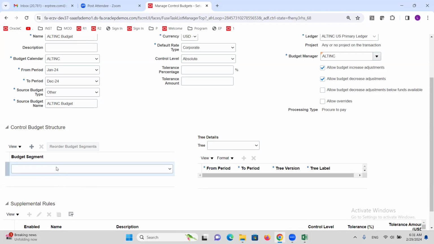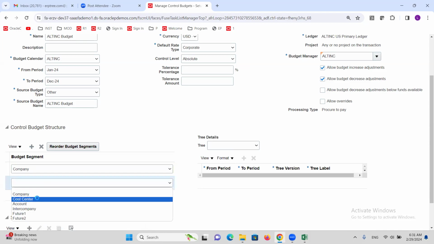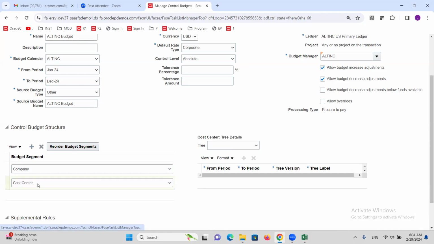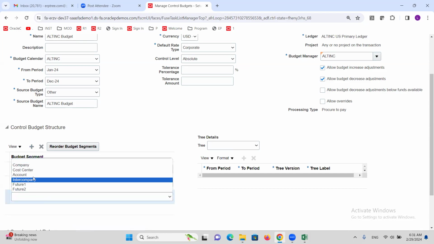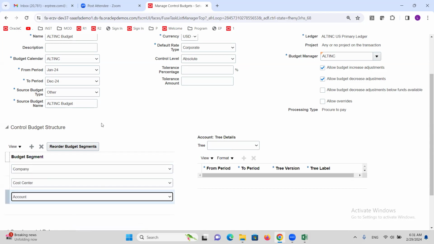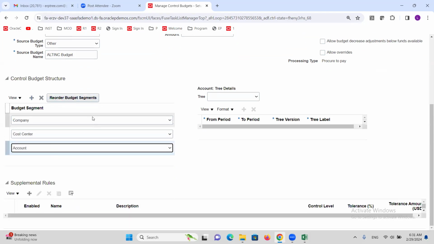So select budget segments. Say I'm selecting company, I'm selecting cost center, I'm selecting account. Only for these three segments I want to set the budget. When business users record the transactions, the system will look at these three segments, and for the remaining segments, even if entered, from a budget point of view the system is not going to consider any information.